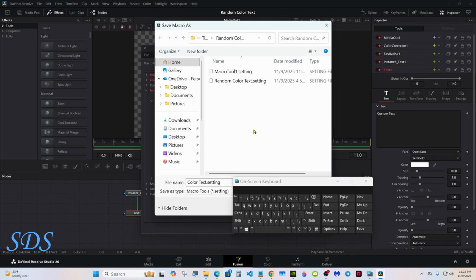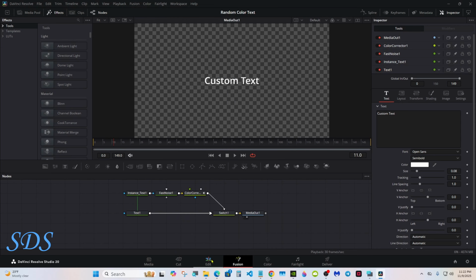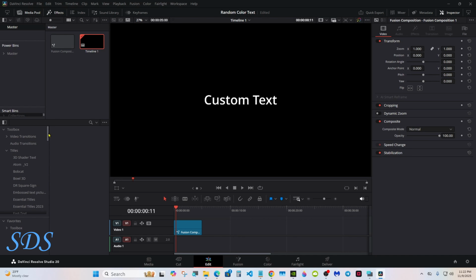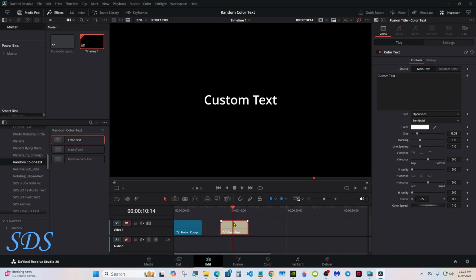If you're going from setting to DRFX, it doesn't matter. It won't do that. Hit save, and we'll go find it. And if you can't find it, you may have to restart Resolve. There it is. You have your 2 choices up here.